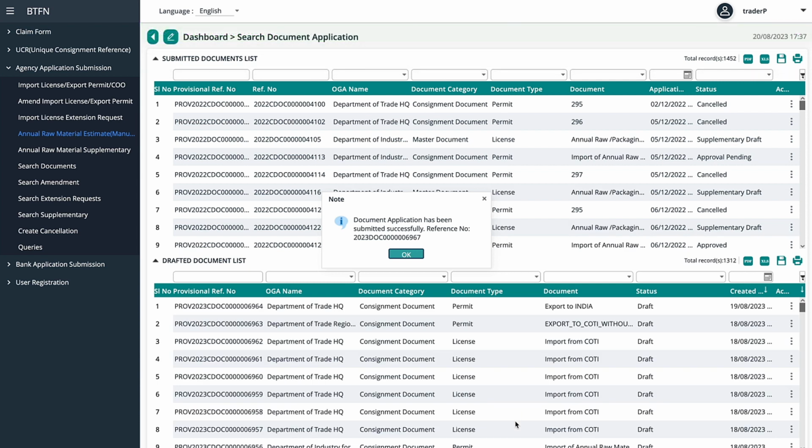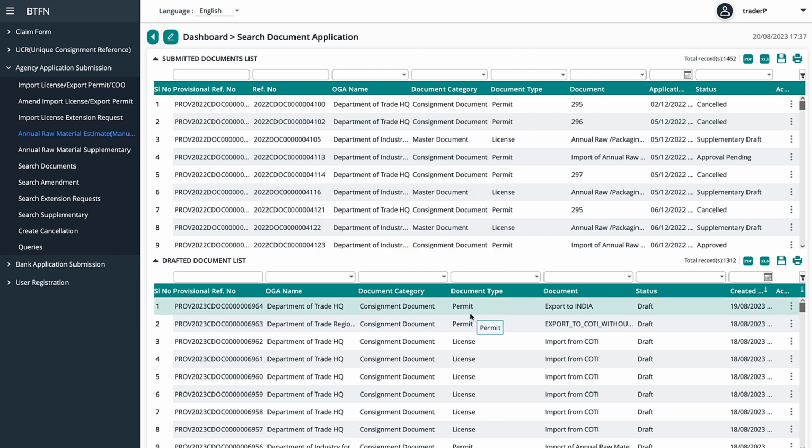Once the Department of Industry, DOI, approves your application for Annual Raw Materials Requirement, which is a master document, the manufacturing company should proceed by first creating a UCR number. After creating the UCR number, they can then apply for an import license.